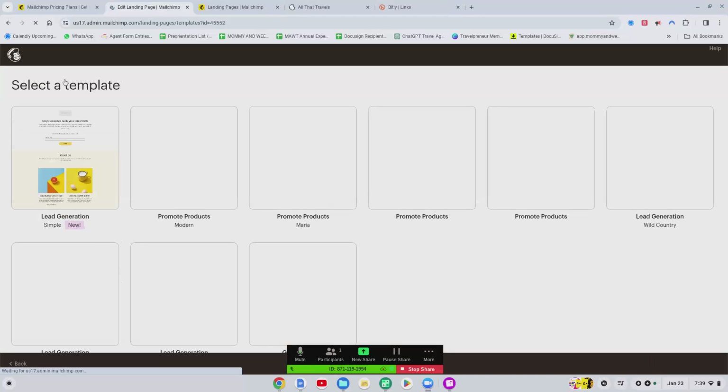For the template, you want to look for something that's lead generation. Okay, so lead generation.